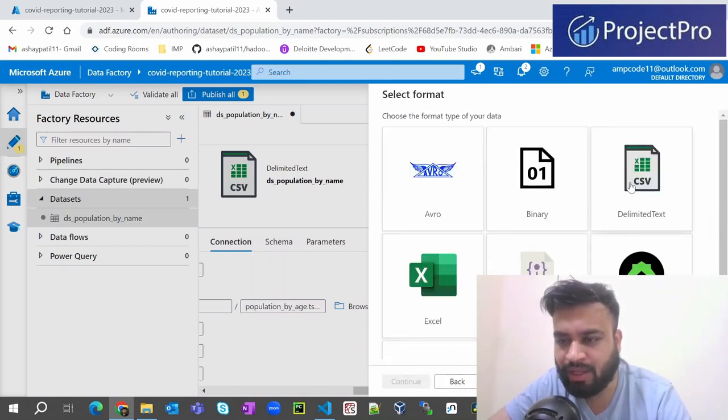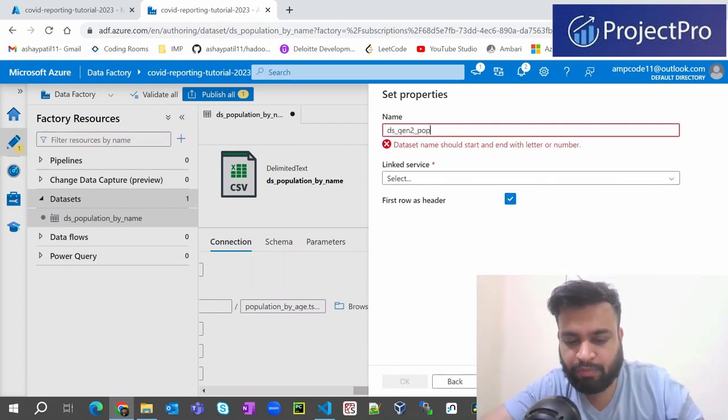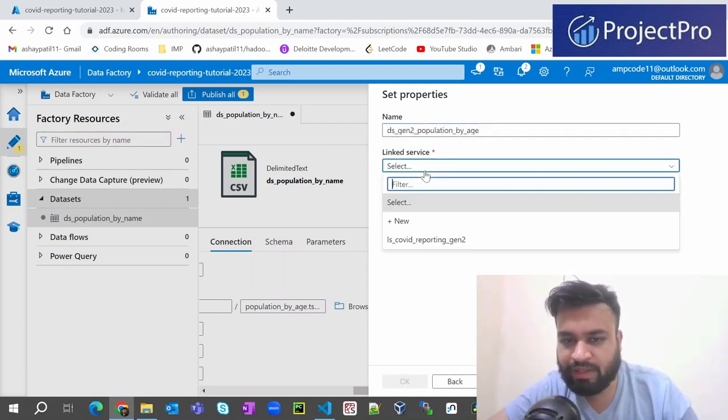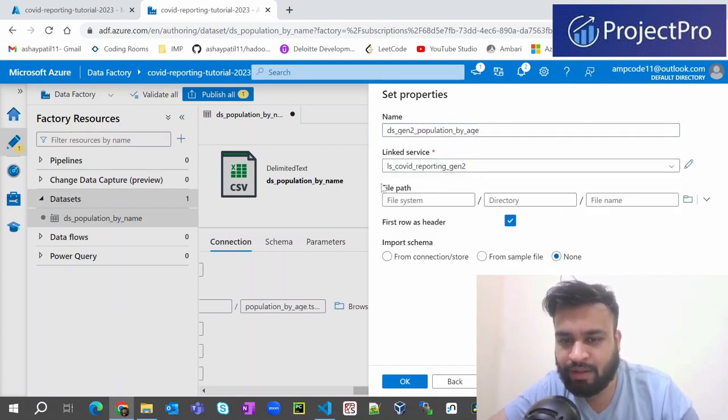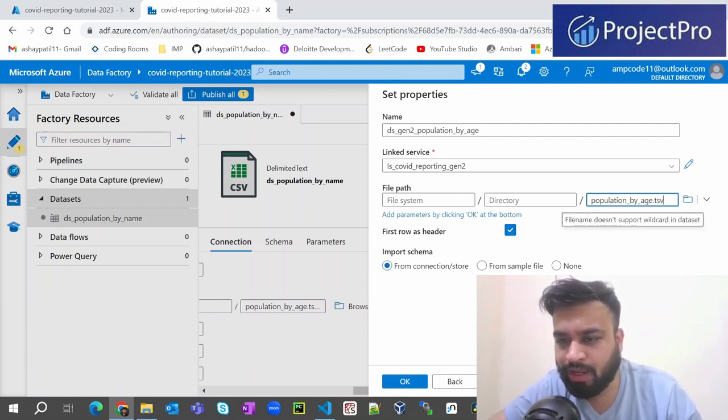Again for the target we have TSV, which is a delimited text, continue, and here you need to give the dataset name as Gen 2 population by age, and you need to select the link service here. So we have the Gen 2 link service already created, and since we don't have any file in the path, here you need to give the file name. So our target file name will be population underscore by underscore age dot tsv. So this will be our file path for our dataset, but we don't have the file there, so we need to define it while creating our dataset.